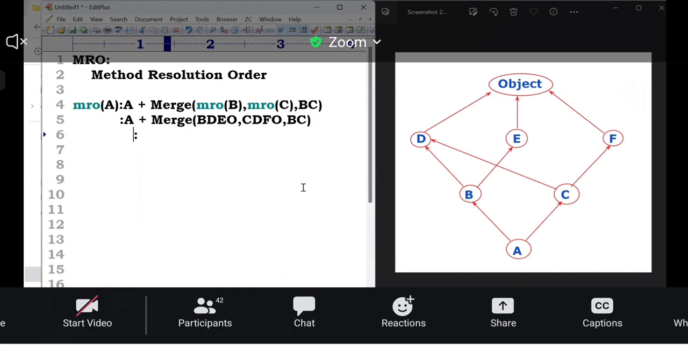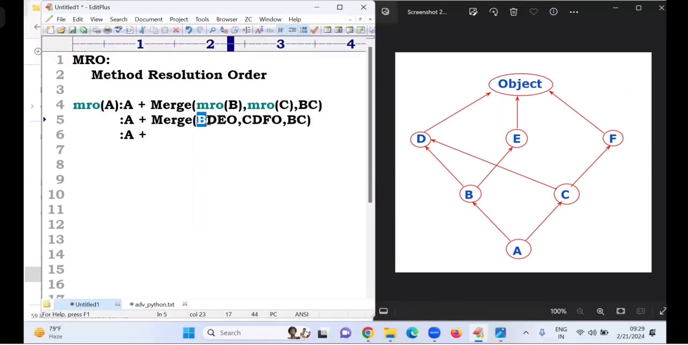Now, A plus how the merge function works: in the first list, what is the head element? B. Is B anywhere in the tail part of the other lists? No. So remove that, add it to the result and go with the merge: D, E, O, comma, C, D, F, O, comma, C. We can provide it there.